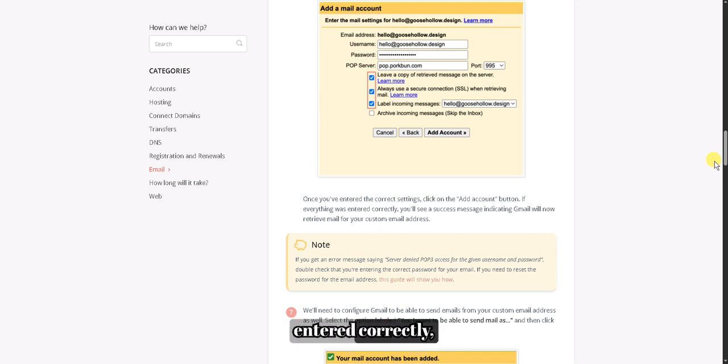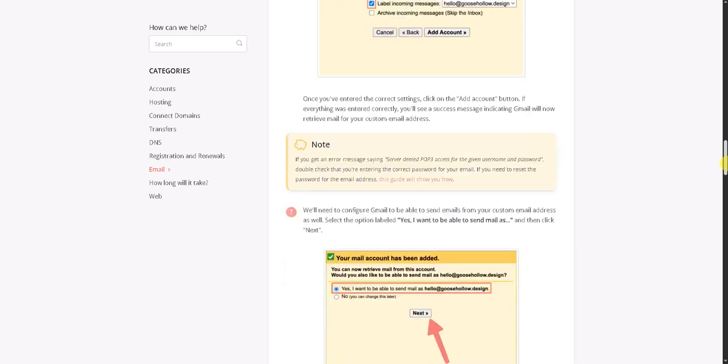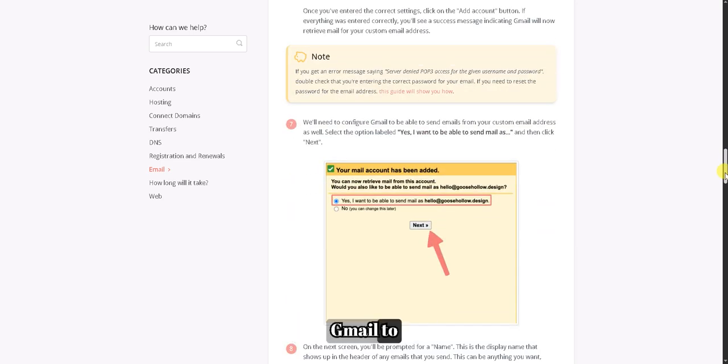If everything was entered correctly, you will see a success message indicating Gmail will now retrieve mail for your custom email address. We'll need to configure Gmail to be able to send emails from your custom email address as well. Select the option labeled Yes, I want to be able to send email as, then click Next.